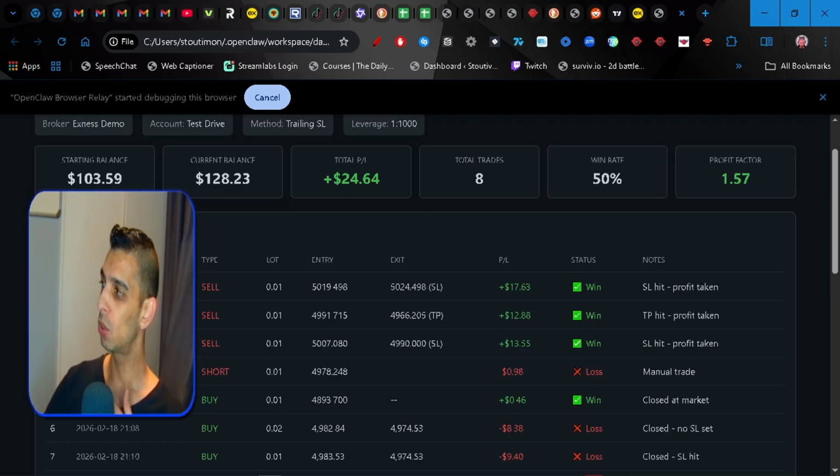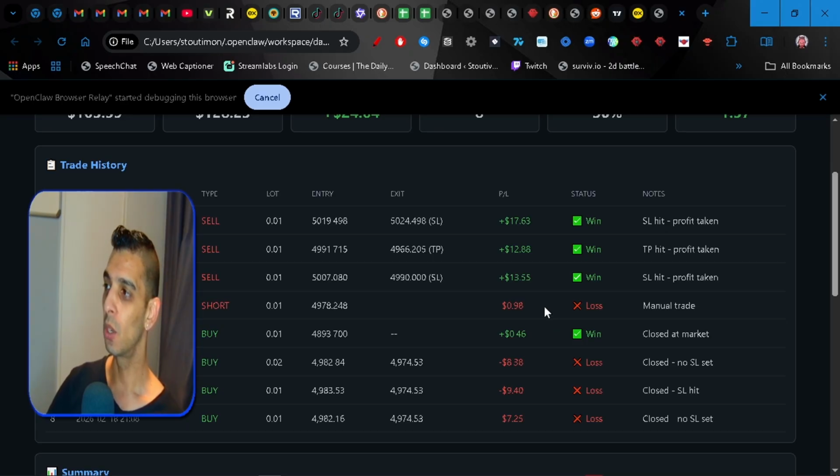Now you can see some of the trades that we took, it noted down, and this is in our trading record. So we took sells, we took $17 from that one. Another sell was $12, another sell was $13. And I think these were all basically in one day, right? Here we took a short, we took a small loss because I think we trailed the stop loss and then we took a small loss. Here's another one, we took a small win because of also this trailing stop loss.